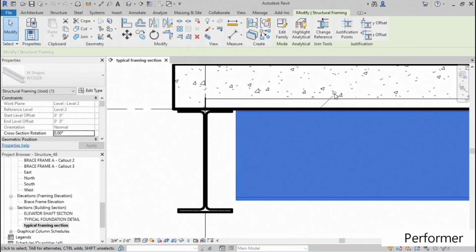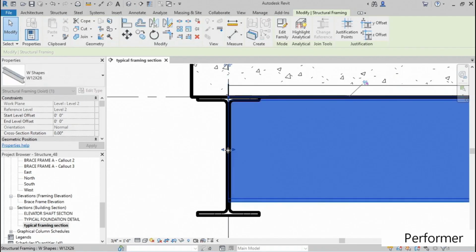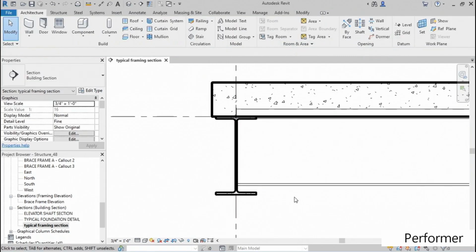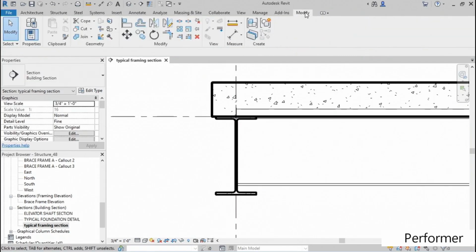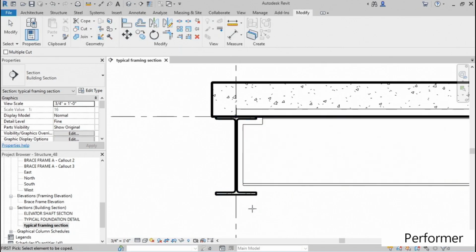Let's unpin it. Now notice we can grab this little grip and drag this in right till it hits the middle of that beam. Hit escape a couple times. Go to the Modify tab and click the Cope button. Now down here, Revit's going to say first pick, select element to be coped. I'm going to select my beam here. Then I'm going to select this beam here. Bingo, and it copes it out.